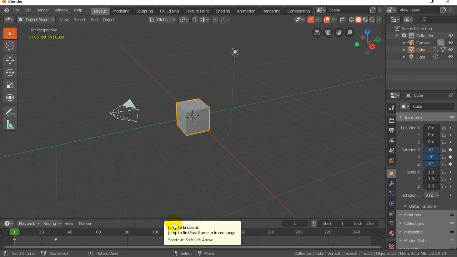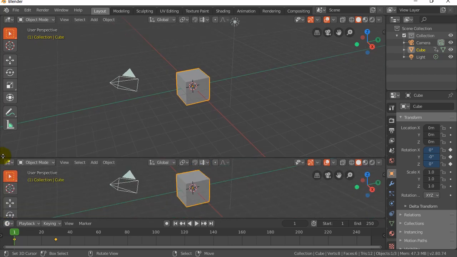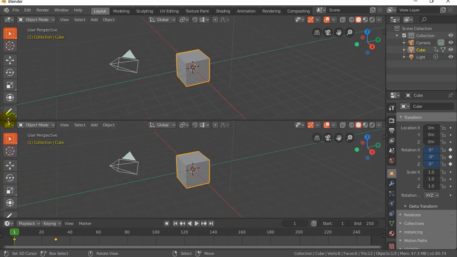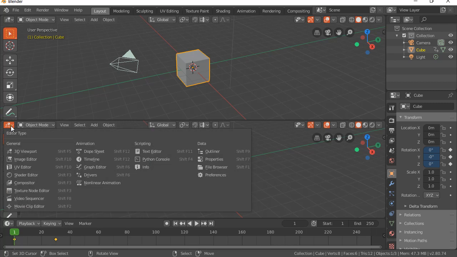So let's go back to frame 1, and I'm going to create a new window here. Notice I'm going near a bottom corner until I get the plus sign. I'm going to click and drag up just a little bit. I don't need too much space. And I'm going to change this window from the 3D view to the graph editor.